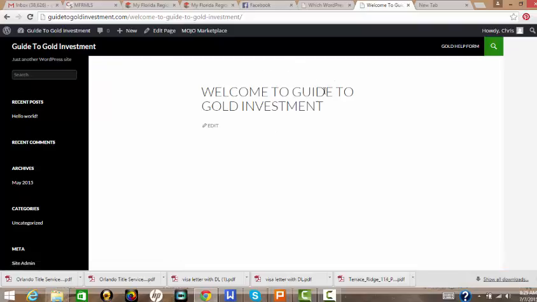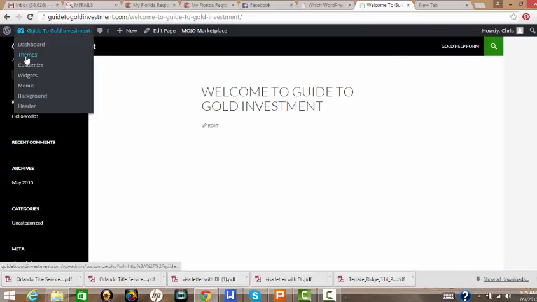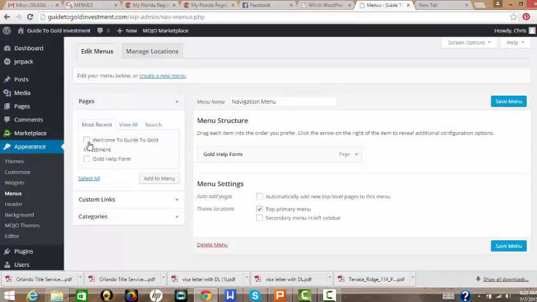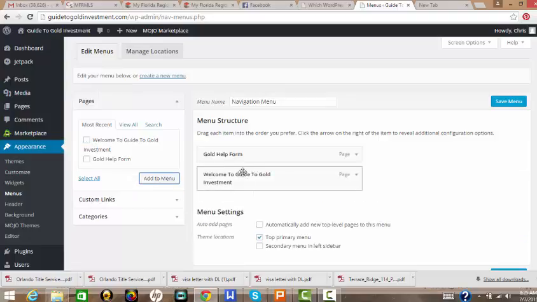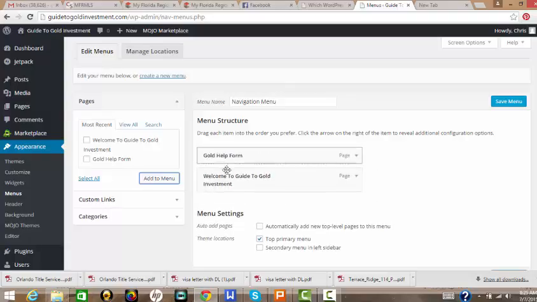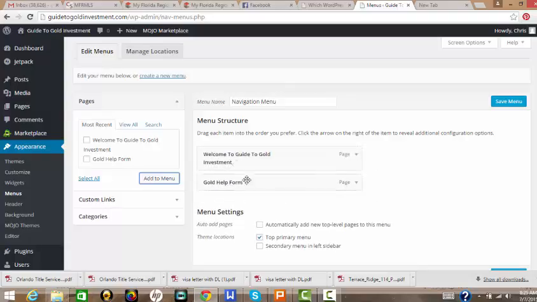Now, the one thing we didn't do was put it up on the navigation menu, so let's do that. Okay, so there's that. Welcome to Guide. So we want to add it to the menu. Okay, and this is real critical. You want it to flow correctly. So the first thing they do, they see the welcome page. So this is one of those drag and drop things. Let's bring this down here. There we go. So the first thing they're going to see is Welcome to Guide to Gold Investment and go to the right. And let's save the menu.